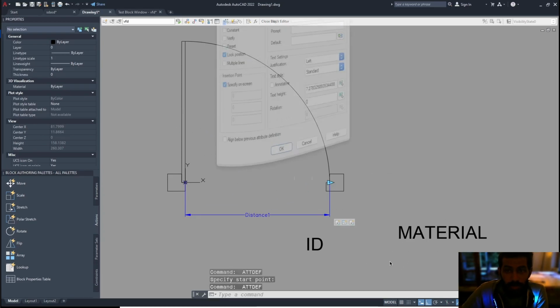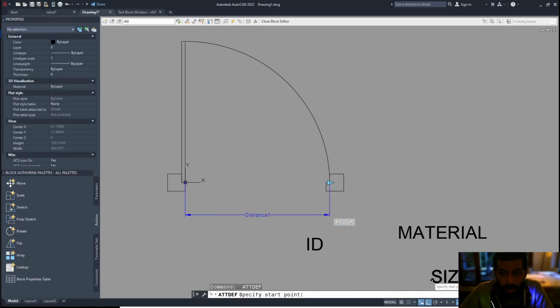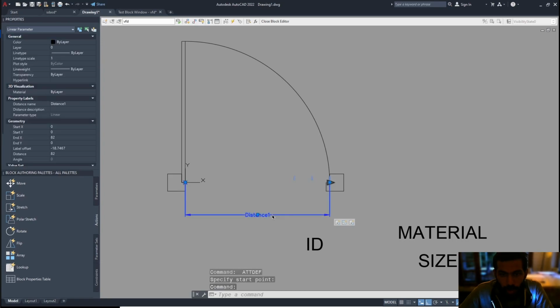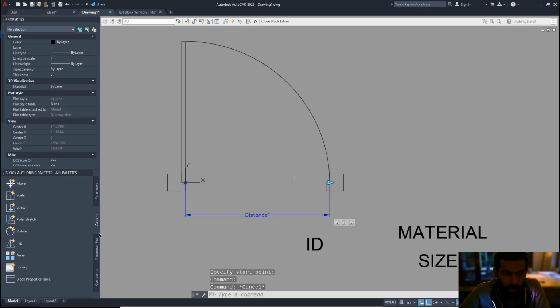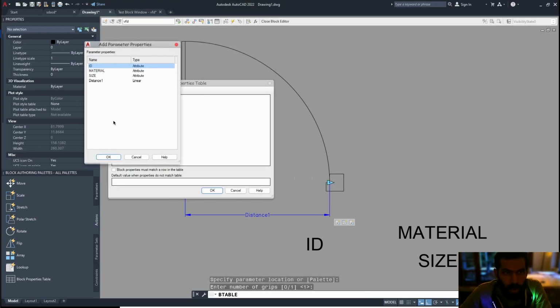Now let's get into the size. Size is also an invisible attribute, and you can place it anywhere on the screen. Finally, I'd like to place a block table properties here, press enter, and add a parameter which will include all of these things here.